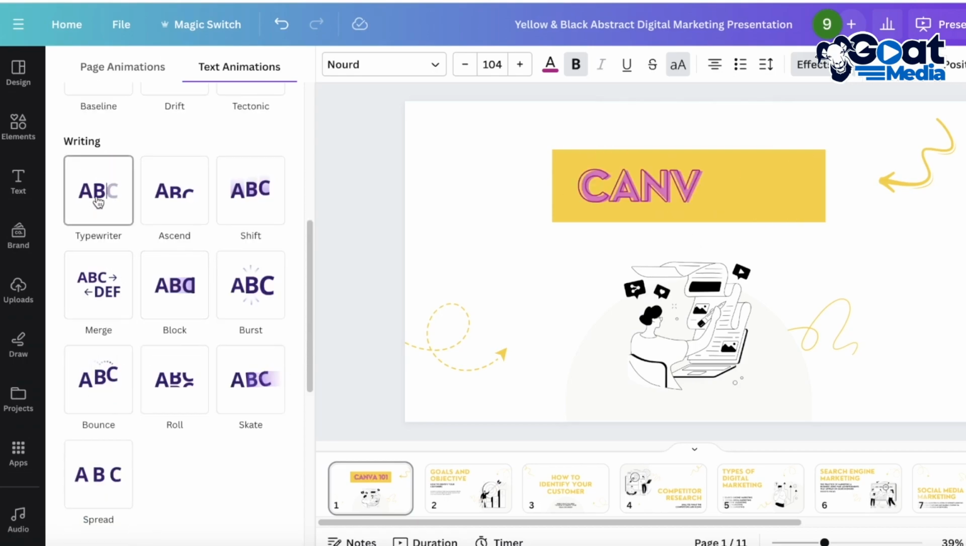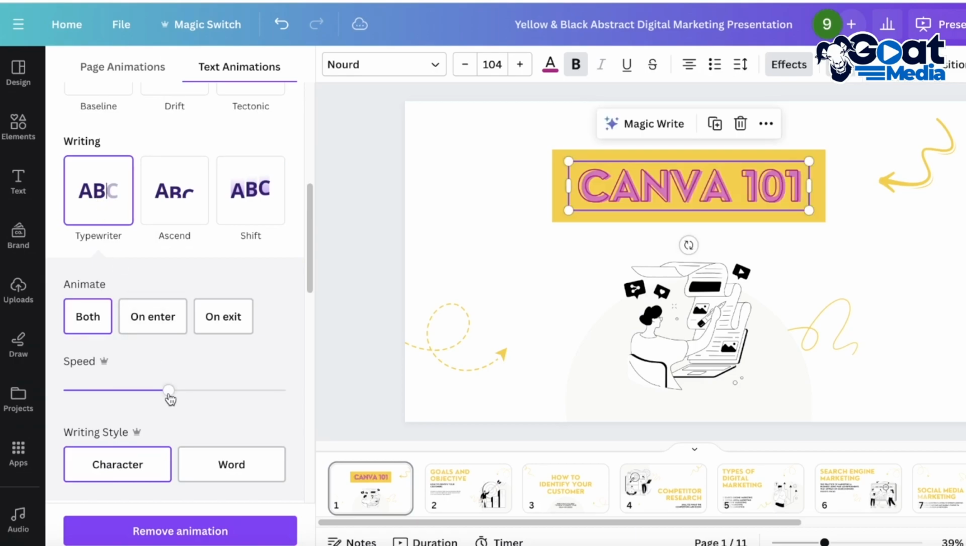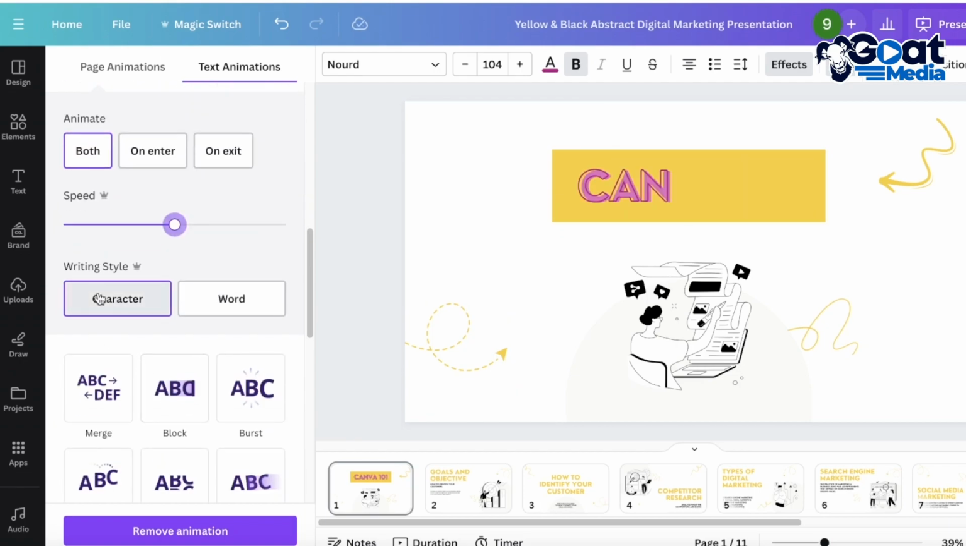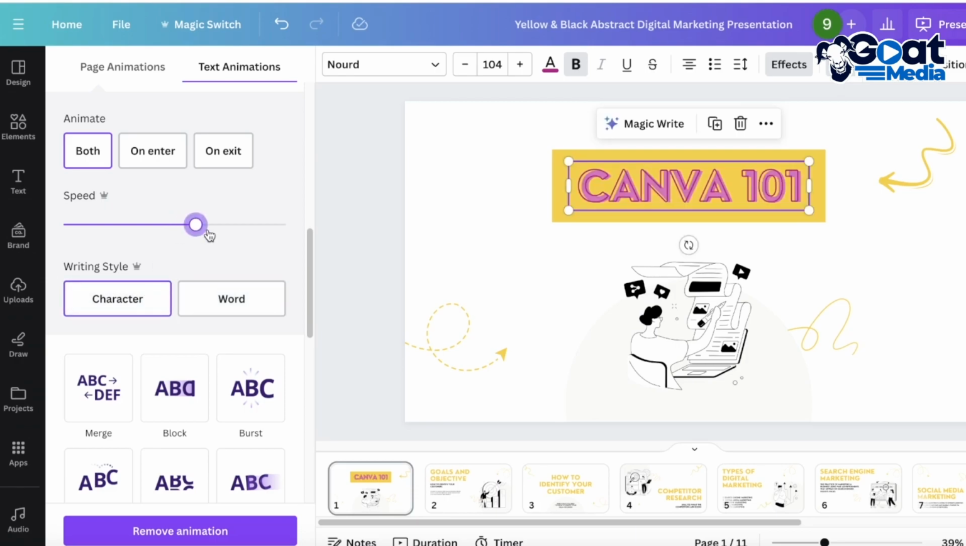So for this, I'm going to add the typewriter effect. And then you can choose the speed of how fast or slow you want this to write. Then you have the writing style, if it should be character or if it should be the entire word. I want this to be the character, and then I want this to be pretty fast.